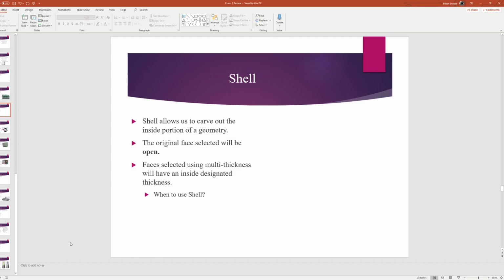Just to go through what's already here, the original face that you select for the shell is going to be considered open. Any faces that are selected beyond that, if you are using the multi-thickness option, will designate a thickness of that specific side. So if you click several faces with the general shell option, it will make sure all of those faces are open. If one of those faces is selected using the multi-thickness option, that will not be open. That will still be a closed face. It will just have a variable depth, or a variable thickness, to it.